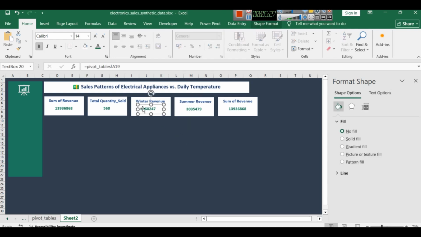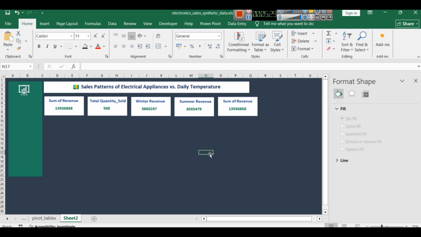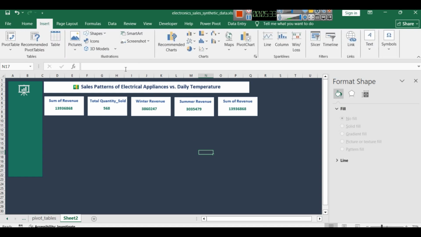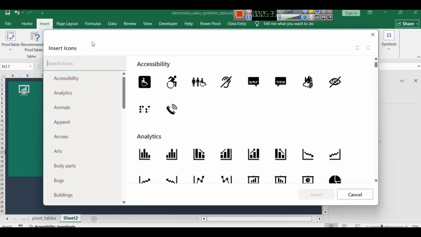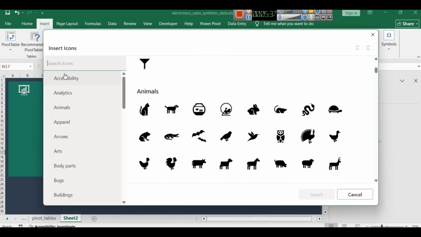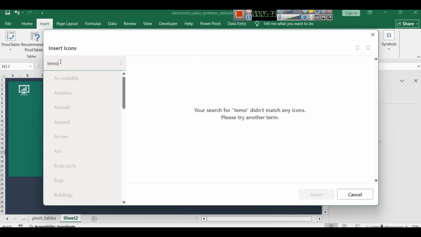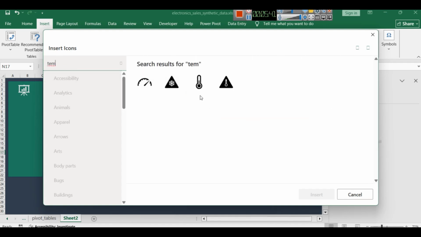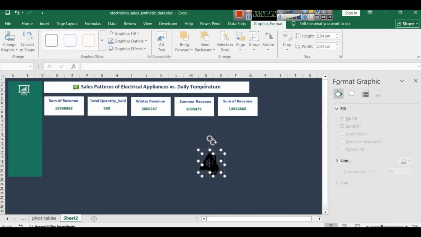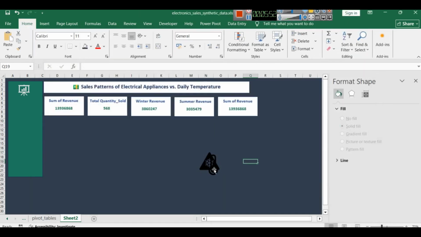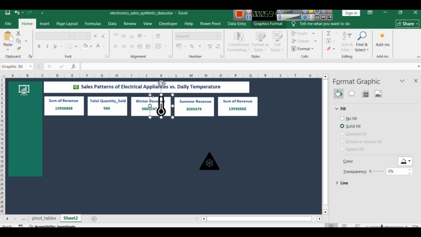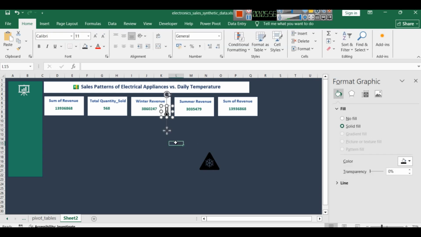If you want to display some icons here, like to represent summer total quantity, you can also go to insert, and in Excel you already have these icons. Okay, so we can write something like temperature. So for temperature we have these two. I'm going to select this one and this one. I will insert them both. And for winter, let's say we will use this icon.